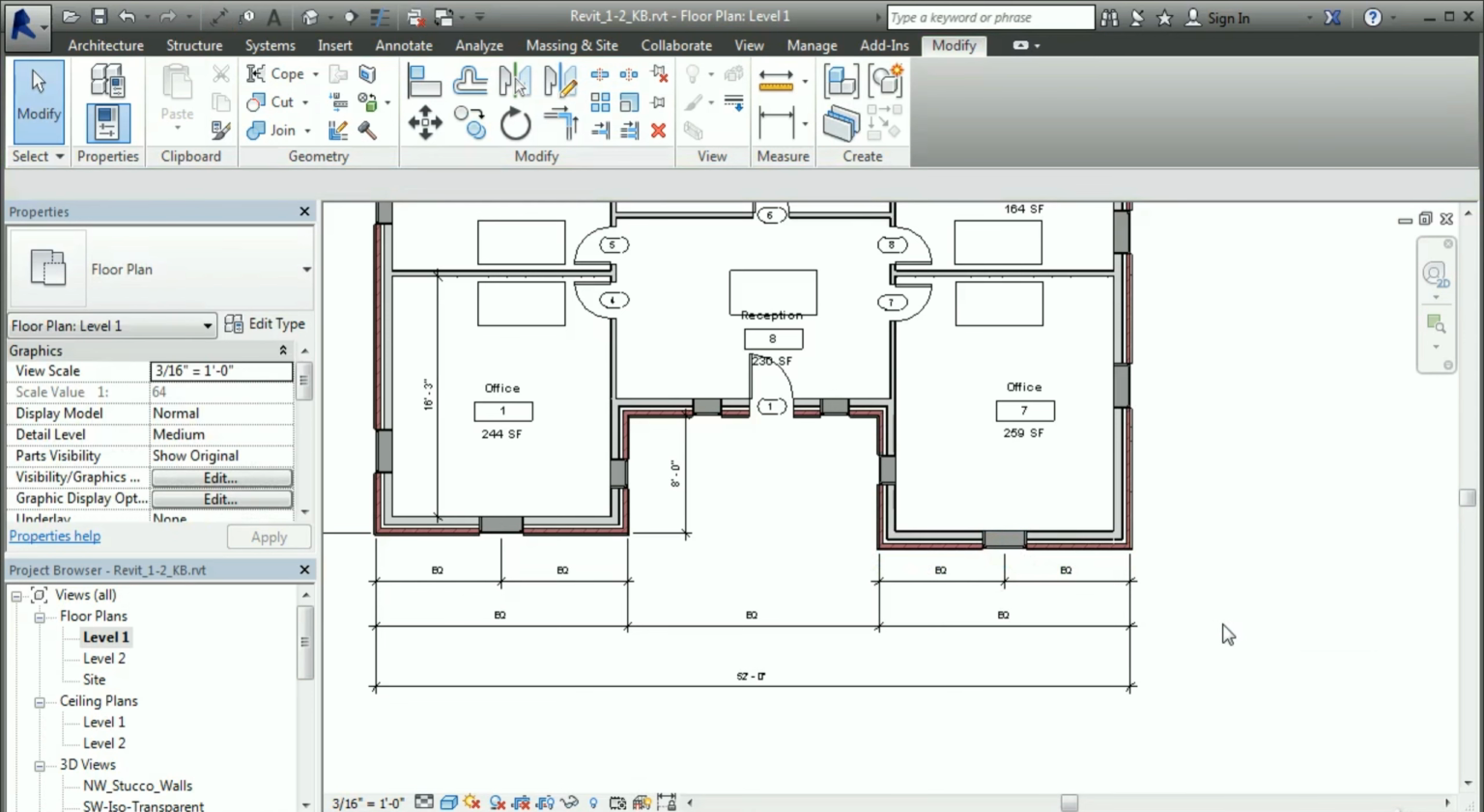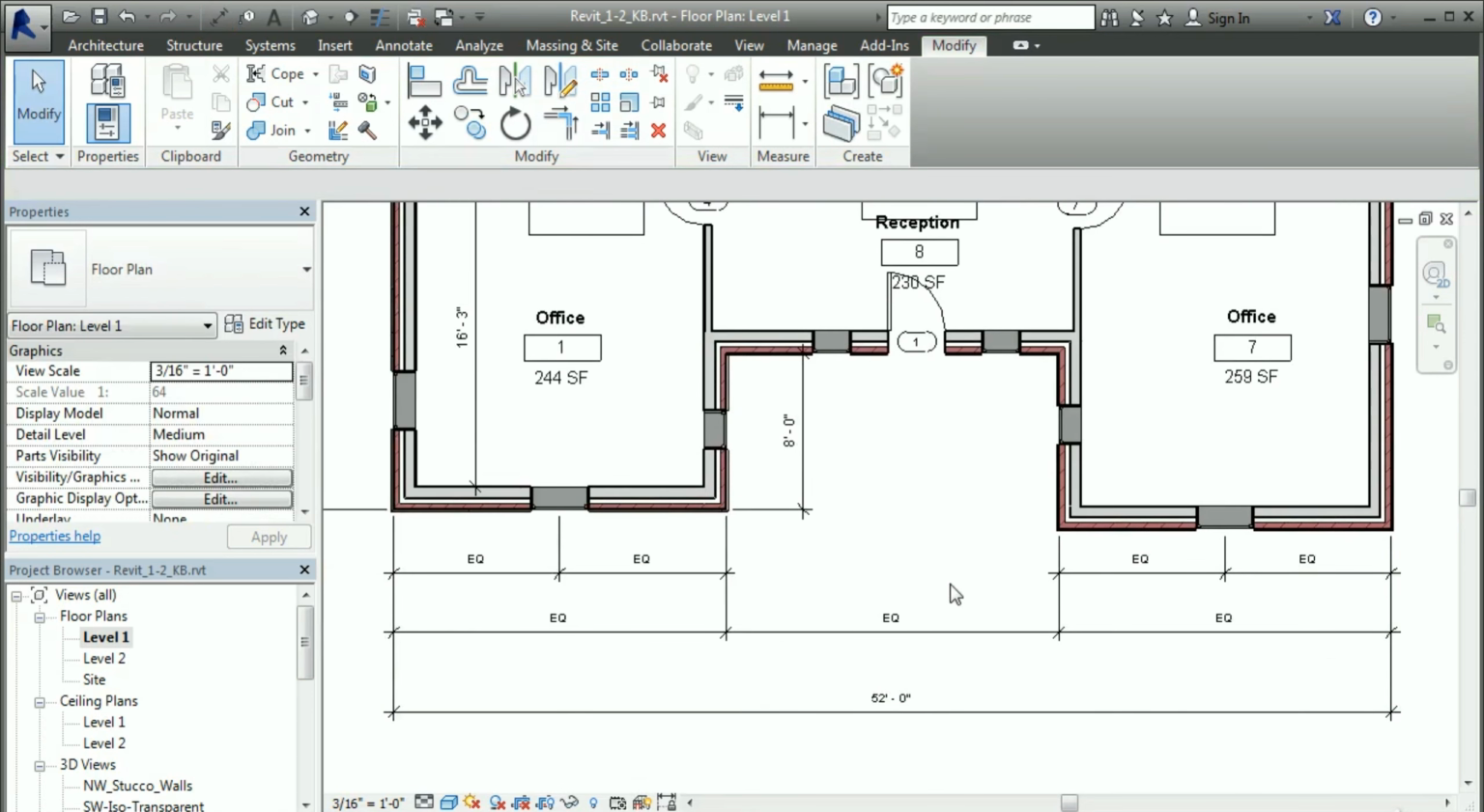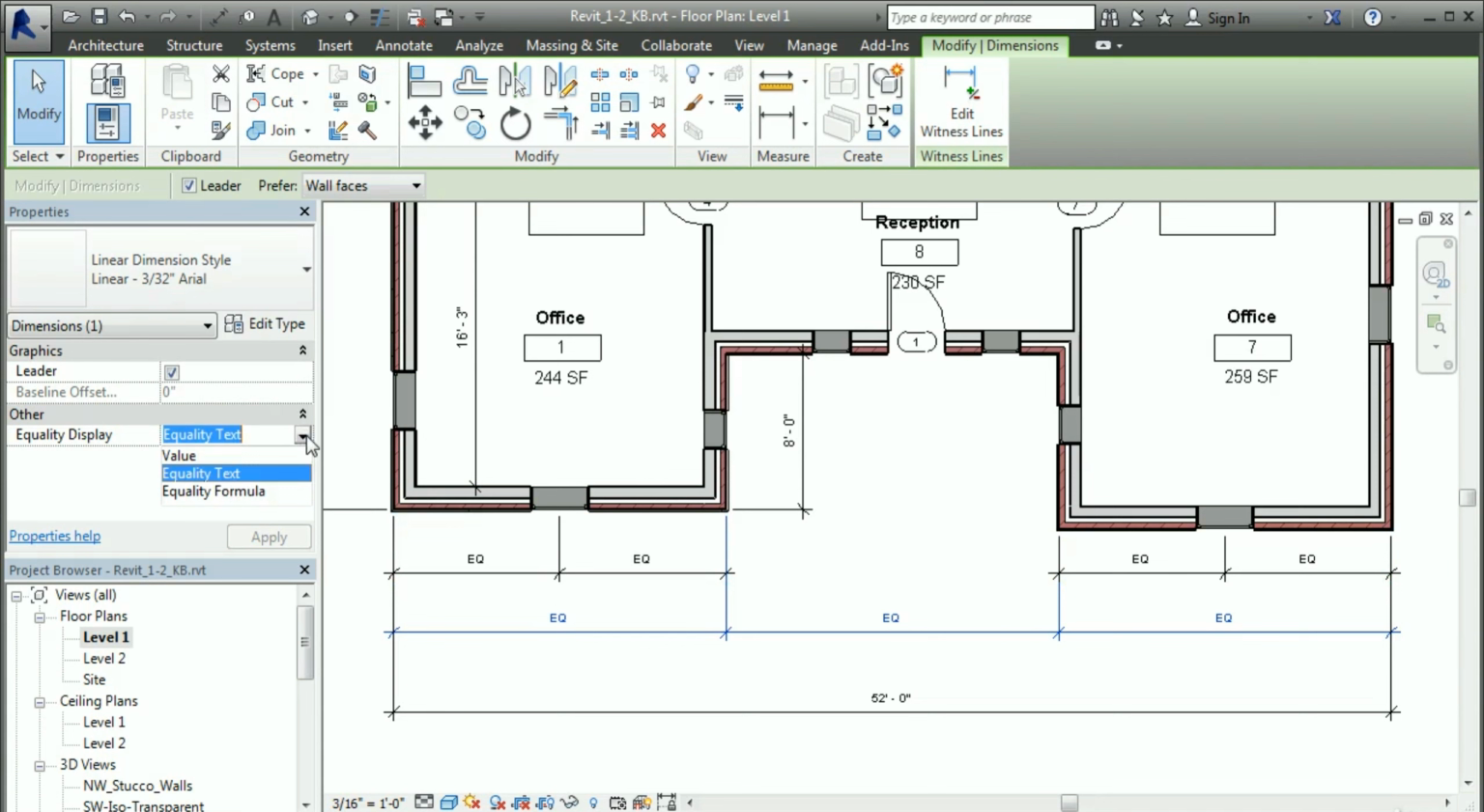After using the equality constraints, once you've locked things into position and they're the correct size, you can change the display of the equality value, and if you actually want to see the distances here, you can select this and choose to show the values instead. And I can pick here and change equality text to value. And we can also remove some of these dimensions by editing and changing the witness lines.